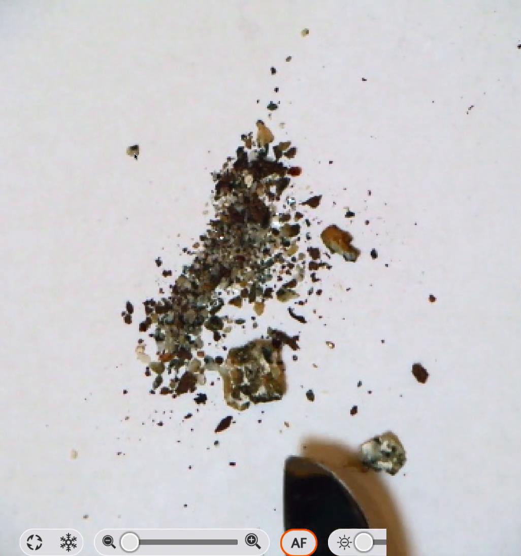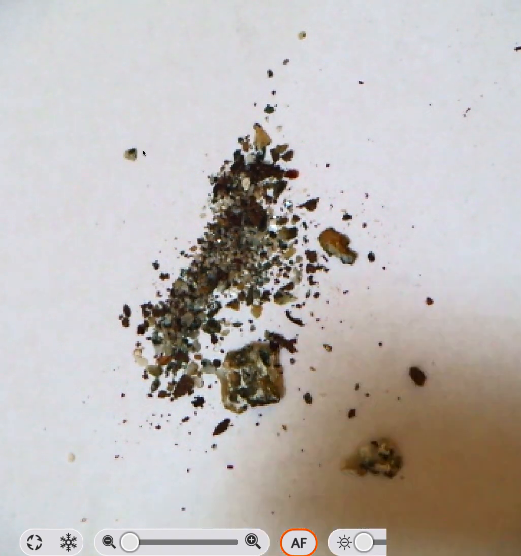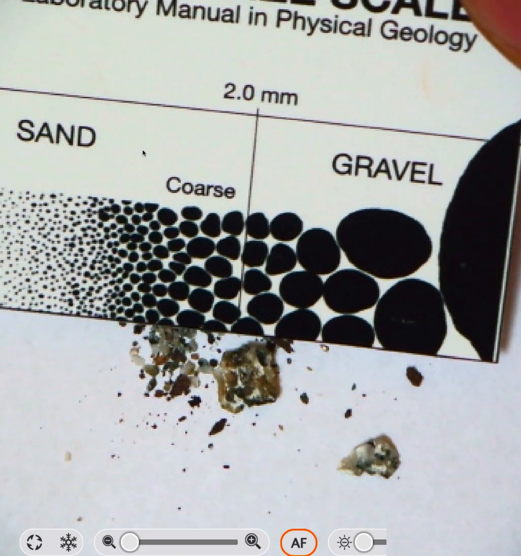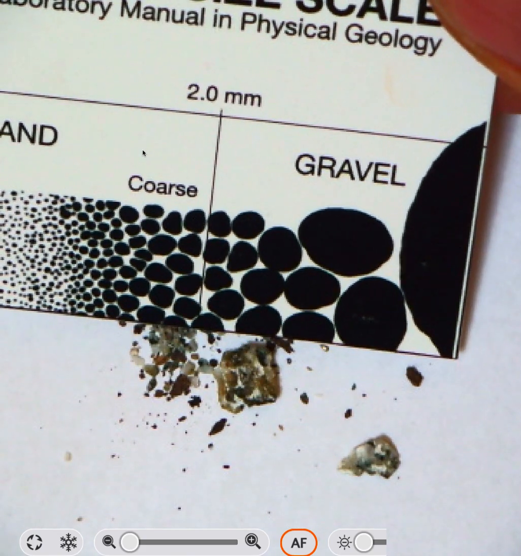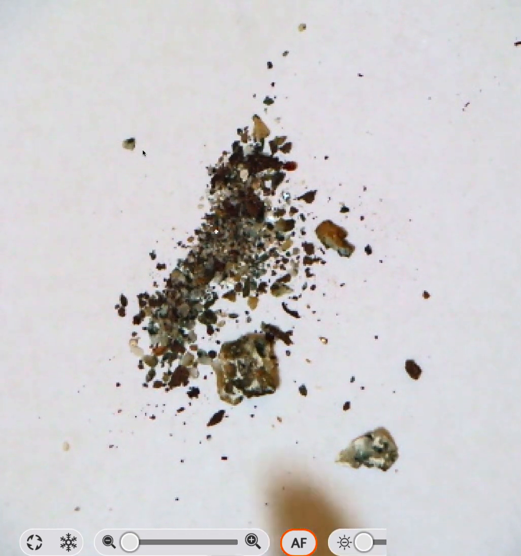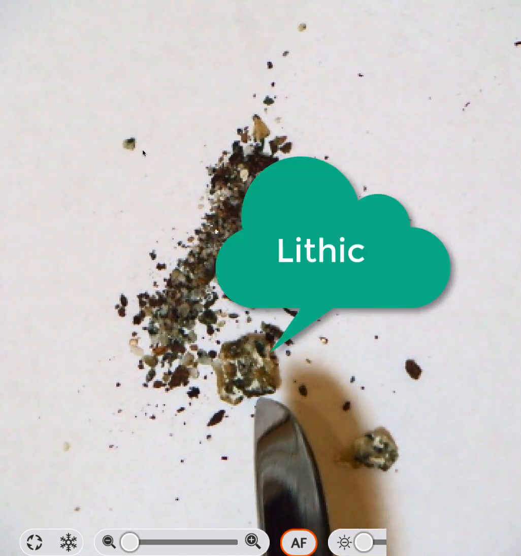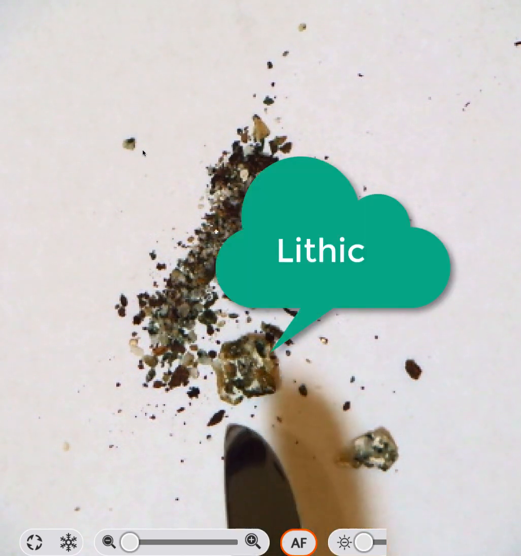I'd like you to draw this sample right here, which we said was gravel size. You can see it's over here in the gravel size Wentworth scale. The key thing about that sample is that it's really a broken clast, but composed of many smaller grains. So this is what we would call a lithic, a rock fragment. Do that one there.